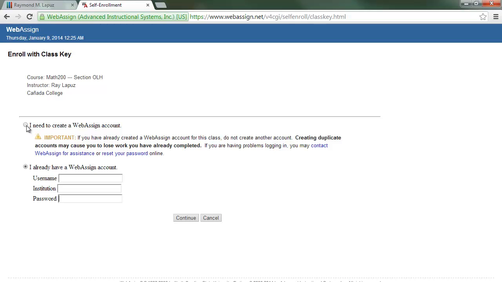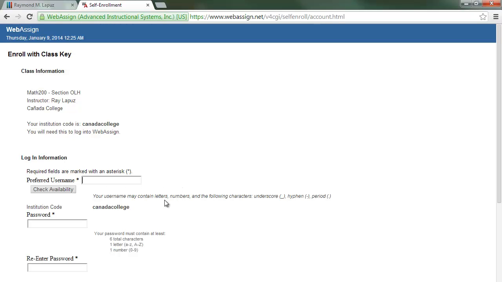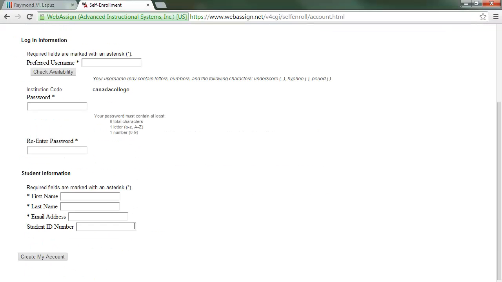If you need to create a WebAssign account, you click on this and continue, and then it's going to ask for a username, and it's going to make sure that it's a unique username, and then you type in your password. When we get down to your first and last name, make sure that you put your first name first and your last name second, and then the email address. I would prefer that you use the my.smccd.edu address, and you don't need the student ID number, so you can leave that blank. And then after that you can create your account.